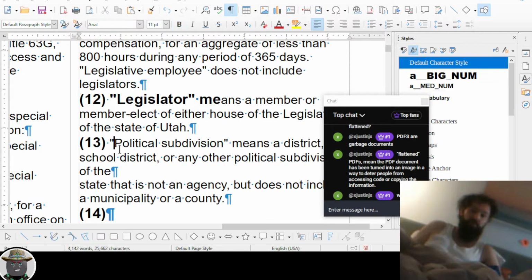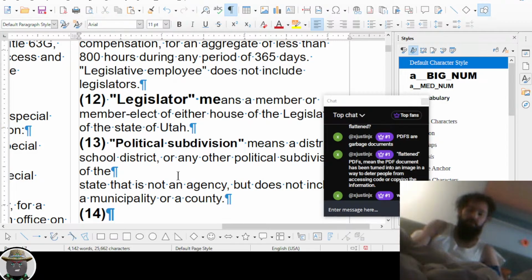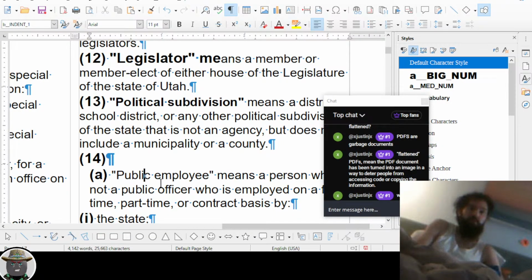Let's see, how many more definitions, how many more vocabulary words do we have? Next time I'm going to plug in a keyboard, see if that improves my keyboard responsiveness. F8, F9. Is it Shift F4, Shift F3?